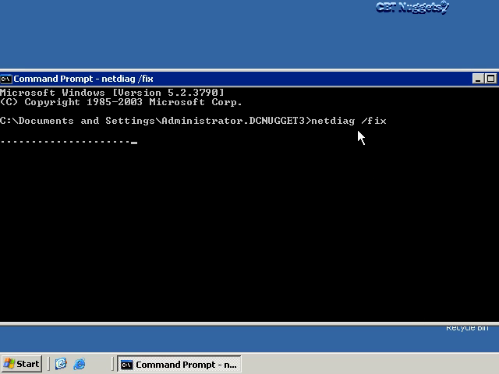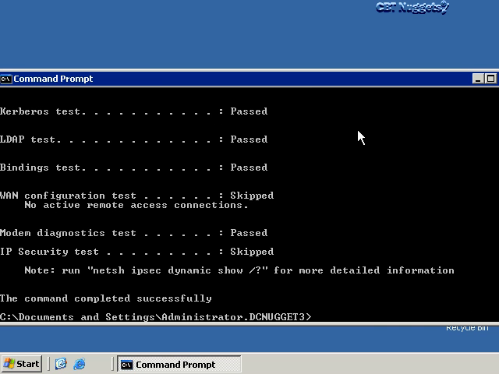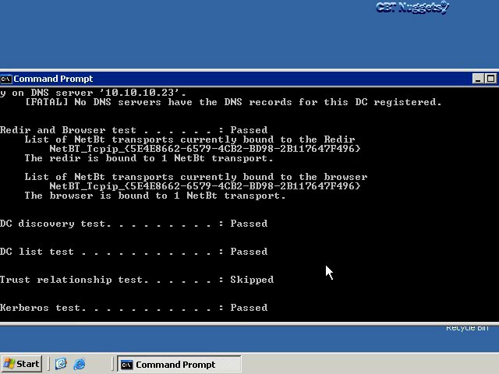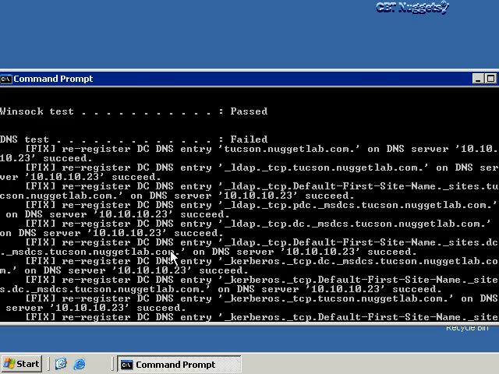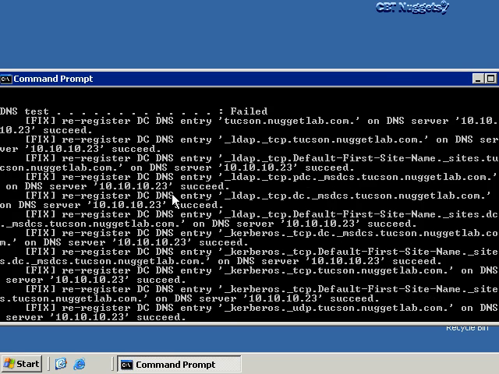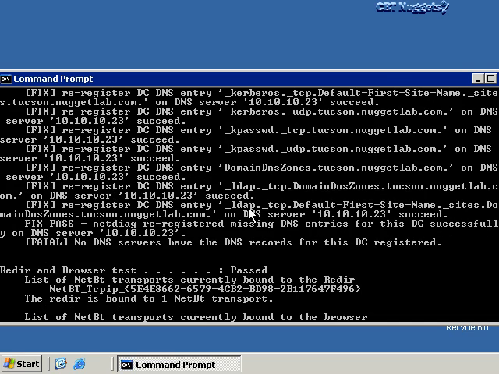That's what netdiag does. It runs tests on the domain controller and sees if there are any problems with it, and if it finds any problems, it can fix them if you specify /fix. And here we saw that it was not properly registered in DNS. There it is. DNS test failed, and therefore it registered all the stuff that was missing within DNS.